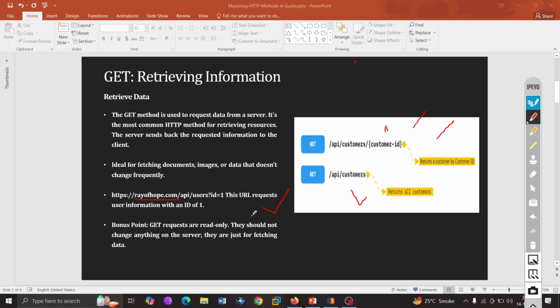Bonus point that you need to remember: GET methods are read-only. You cannot write, modify, or update anything. You can just read. So that's a read-only method as well, right? They should not change anything on the server. They are just fetching the data, retrieving the data, whatever you want to call it, right? So this is the GET method.